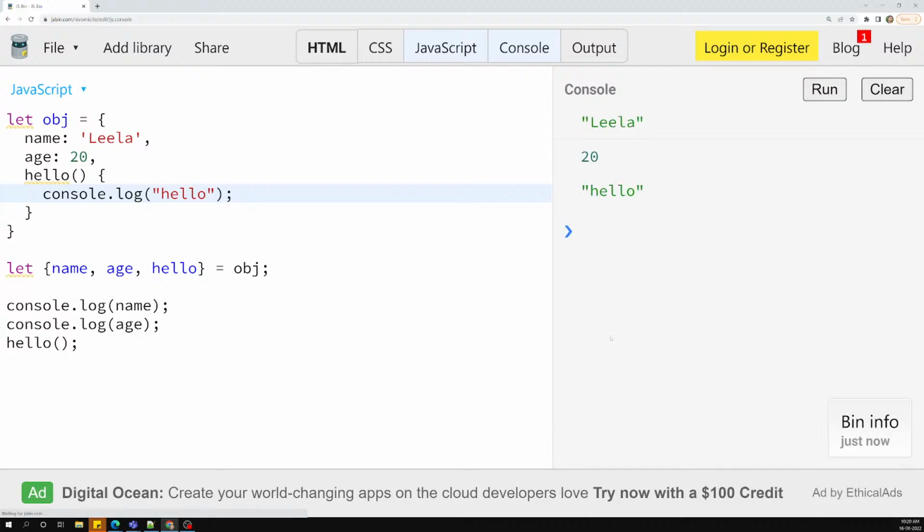Let's try to see the output. So now we are able to see the hello, right? The same thing. So we are able to get this output. For example, let's say you have removed this one like this. Now if you try to see the output, will you be able to get this one?